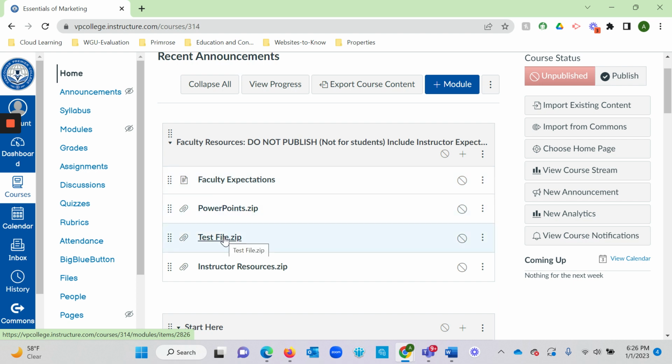And also there's a test file here, a zip file for some of the tests that students are taking in the course. You don't have to build any of that. That's already built into the course. But this is one for you. It's provided here for you as a reference. And then any other instructor resources, they're all in this zip folder here.